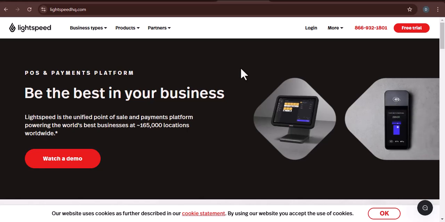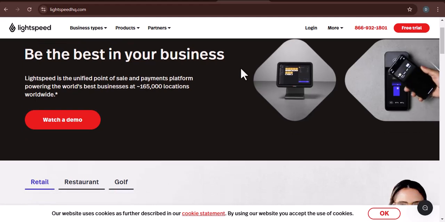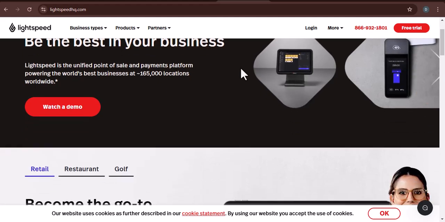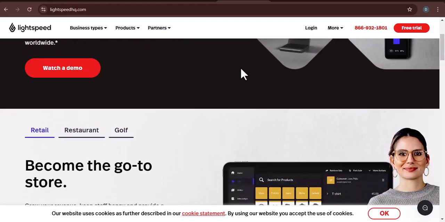Ever felt like your customer data is trapped inside Lightspeed? Like a precious resource you can't quite access? You're not alone. Many Lightspeed users find themselves wondering, how do I export my customers from Lightspeed?